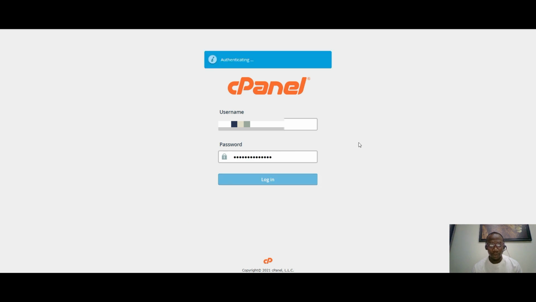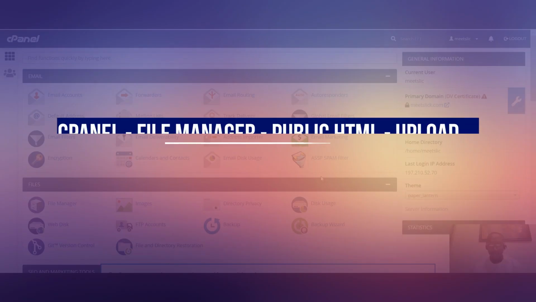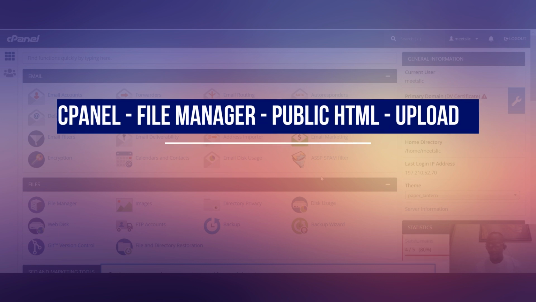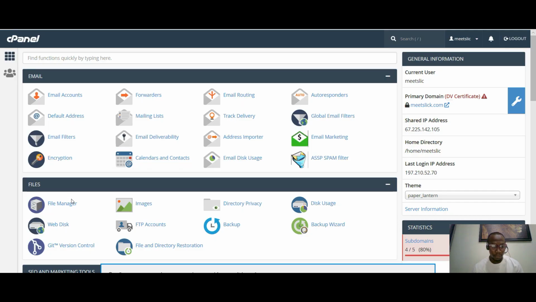So you access your hosting website, your cPanel. You just have to log in. All you need is just to log in to your cPanel. You know how to get to your cPanel where your website is being hosted, depending on the host server you're using. So you go to your file manager.